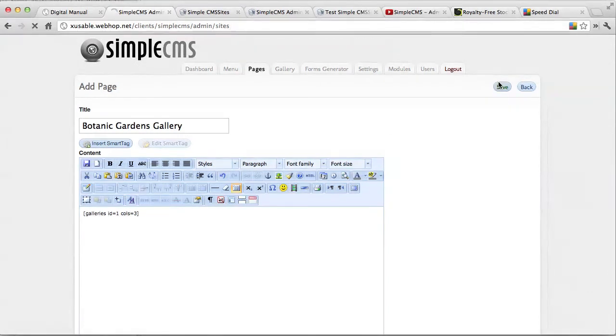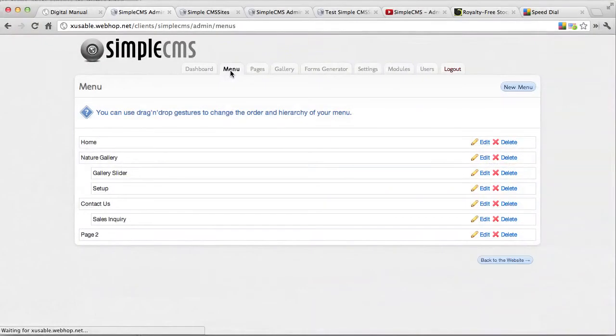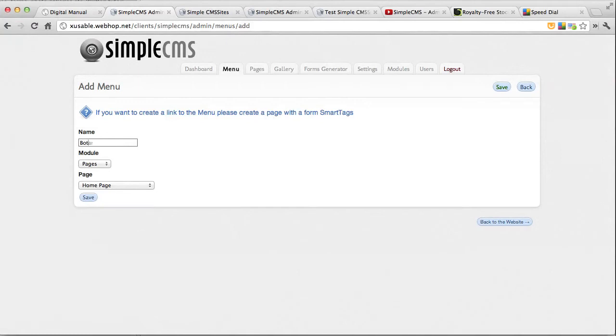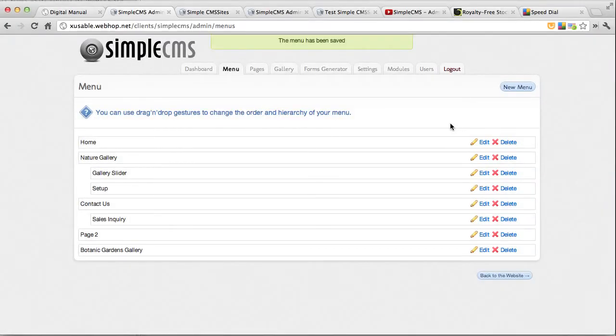I'll hit Save. The next thing I need to do is add a menu option for this new page that we've just created. Click New Menu. We'll call it Botanic Gardens. We'll choose Pages, and then we'll choose the page we just created called Botanic Gardens Gallery. Click Save, and we've added our new menu option.